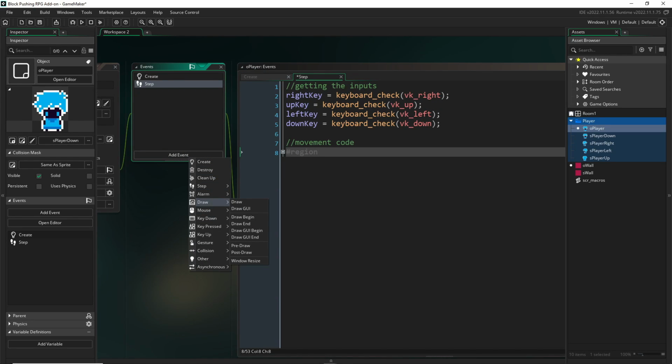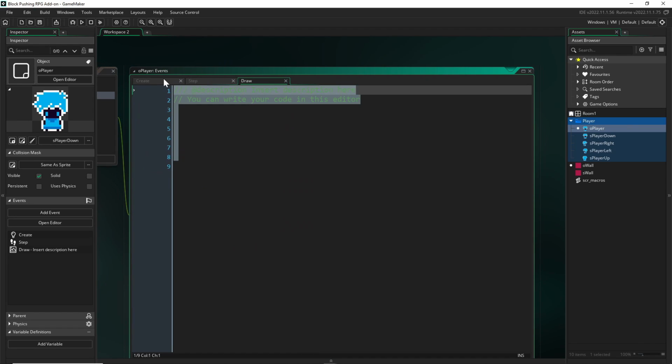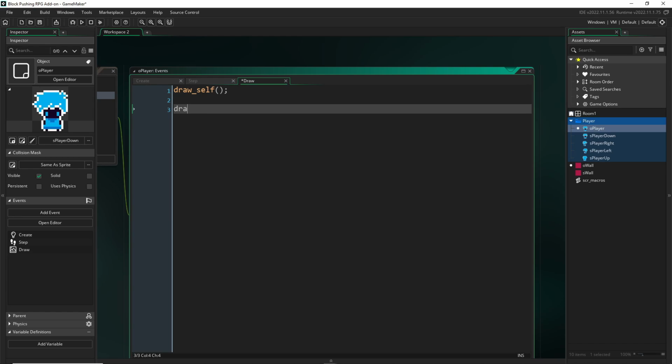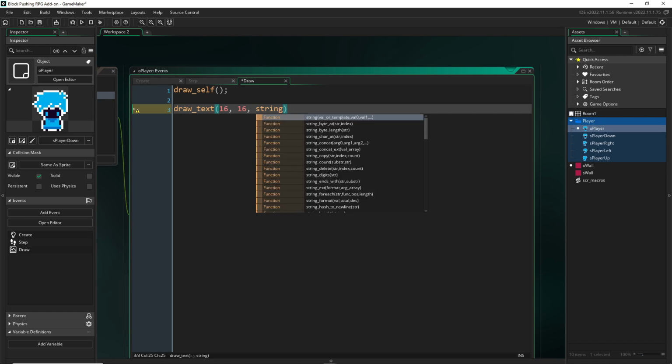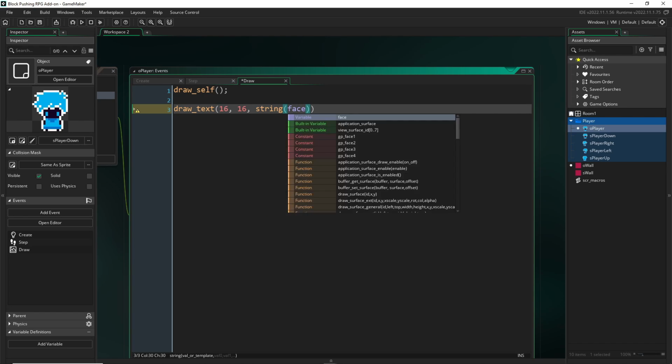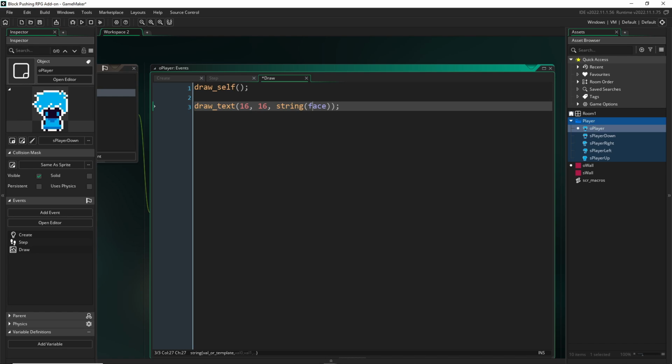You could add a draw event to your character if you don't already have one. Make sure that you draw your character. That's important. And then you could just do something like draw text, and we'll draw it at the top left corner of the room. So we'll say at the coordinate 16, 16, and then we'll tell it to draw the string of our face variable. This is just going to make sure that your face variable is being correctly set.